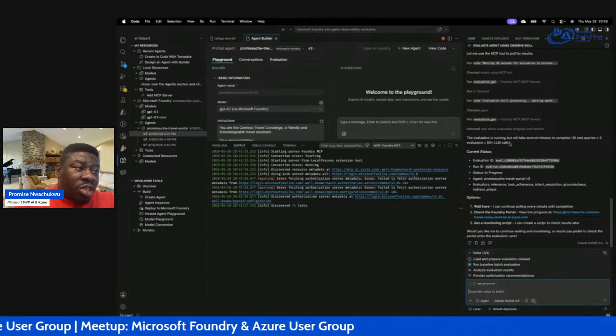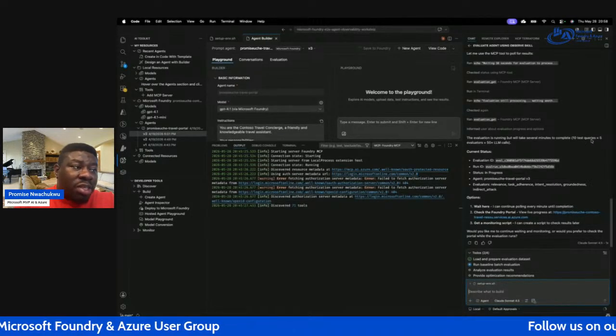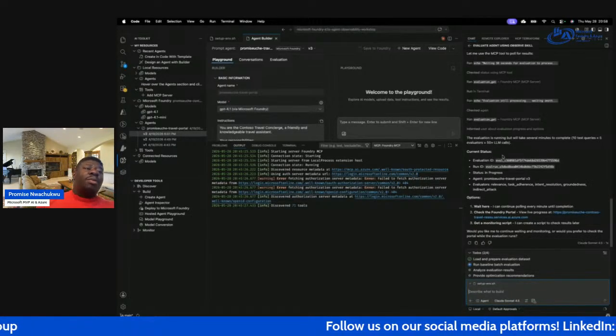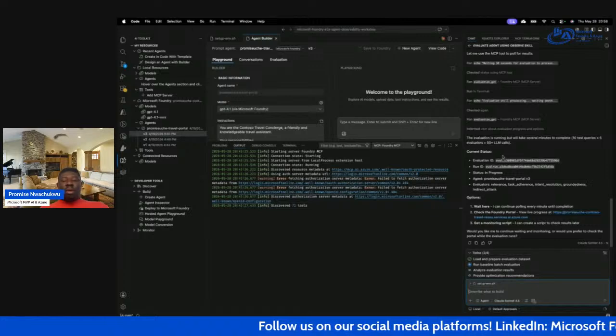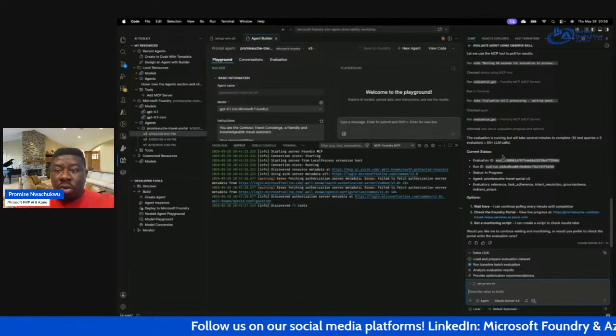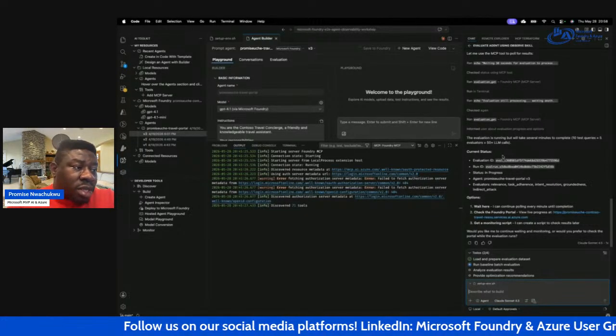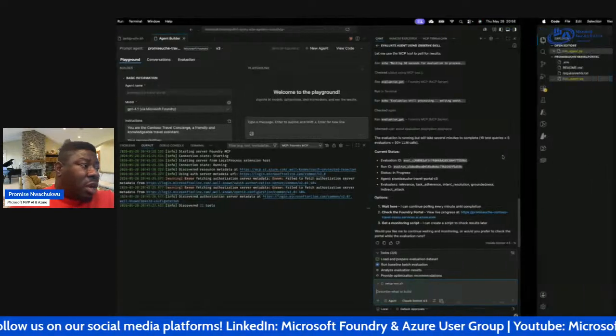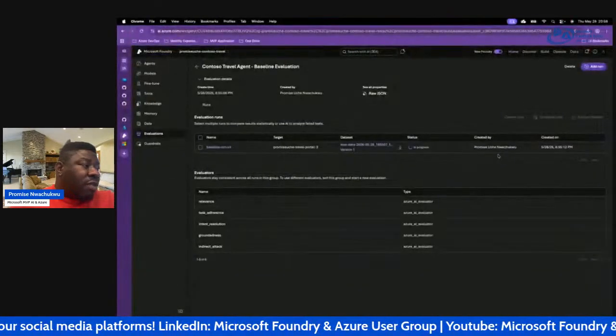The evaluation is running, but it takes several minutes to complete. 10 test queries times 5 evaluators equals what? 50 plus LLM calls. 50 plus LLM calls, right? So we can see what is actually going on. Let's check here on the portal to see if this is still running.